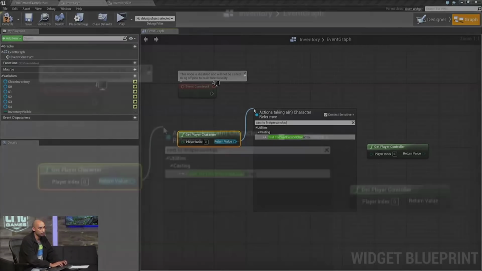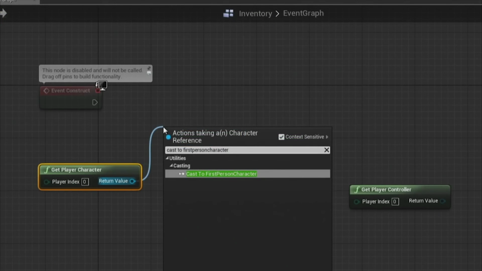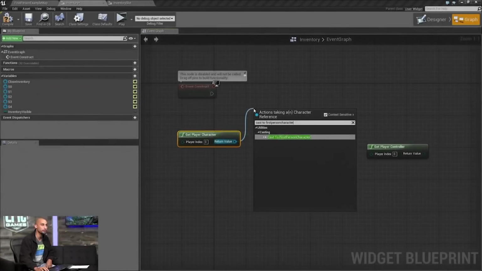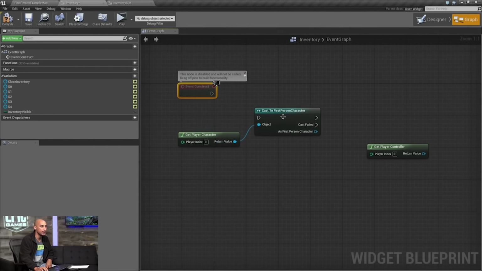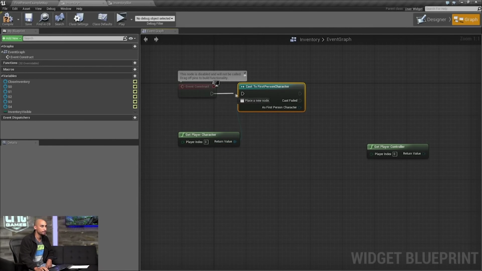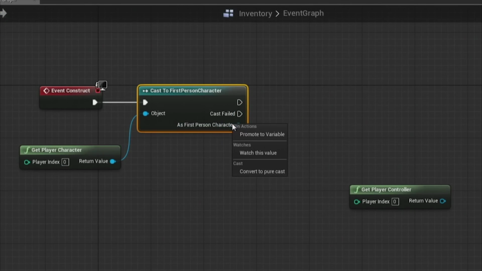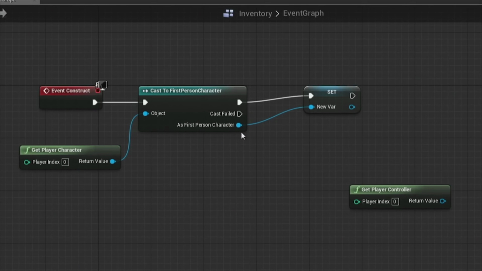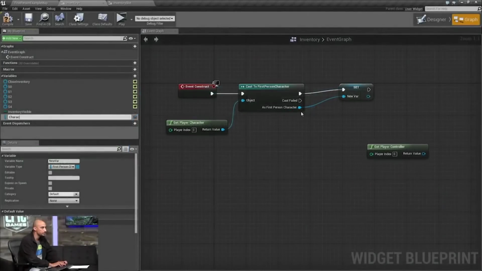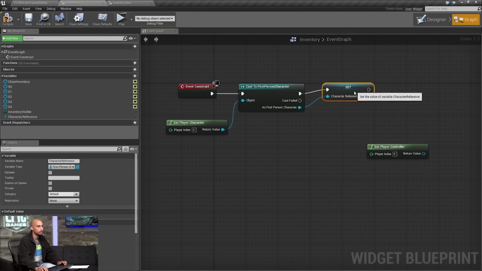Now this came up in the previous stream as well. If you were using a different character blueprint, if you're using this for a third person template, you would cast to the third person character, or if you're using your own character blueprint, you would cast to that blueprint, whatever your player character blueprint is. But we're using the first person character blueprint, so I'm going to cast to that and connect this up. Then I'm going to right click on this pin and promote that to a variable. And we're going to call that variable the character reference. So just so we have access to it.